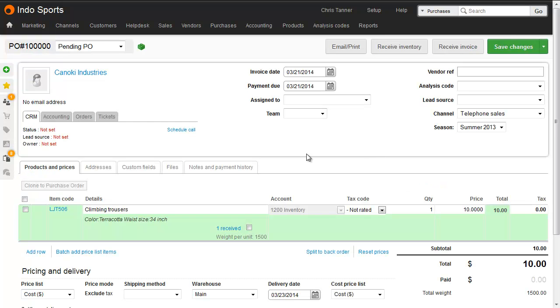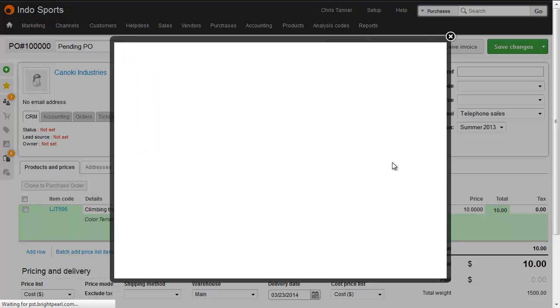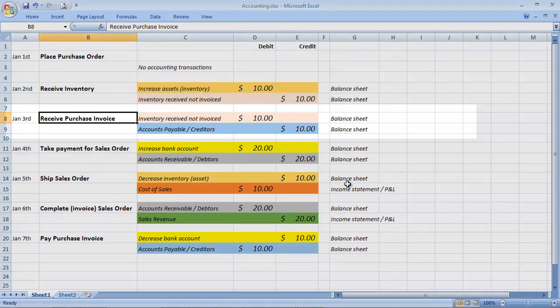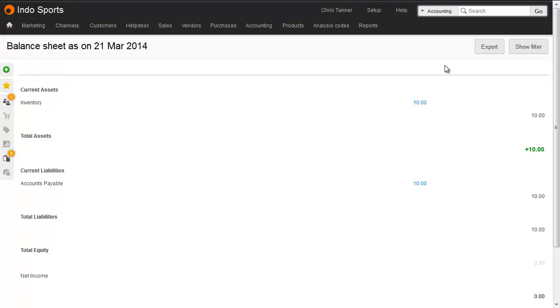When the purchase invoice later arrives from the supplier, we'll assign it to the purchase order. This creates a purchase invoice journal. The purchase invoice journal transfers the $10 balance across from the inventory received not invoiced account onto the accounts payable or creditors. Our balance sheet now records that we still have $10 in inventory, but we now owe our suppliers $10 instead of having the inventory received not invoiced.